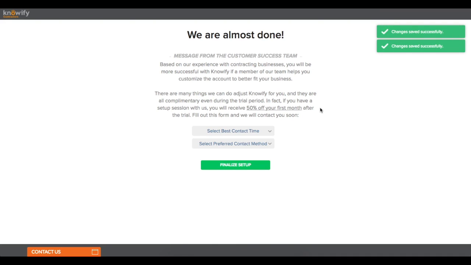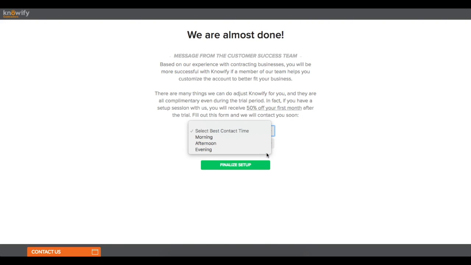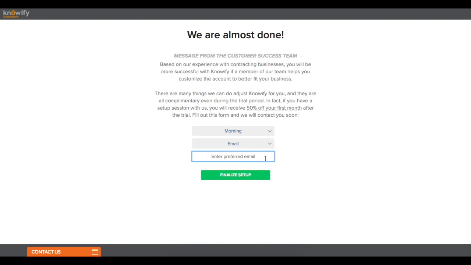The last step of setup is really just more information for our team in case we want to reach out to you. We do offer a 50% discount off of your first month if you do a training session with our customer success team. And these fields just let us know how you prefer to be contacted and when, so we can give you a call or an email and try to schedule in that appointment.